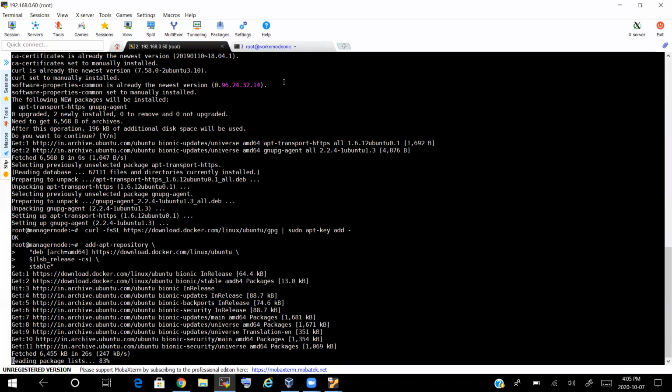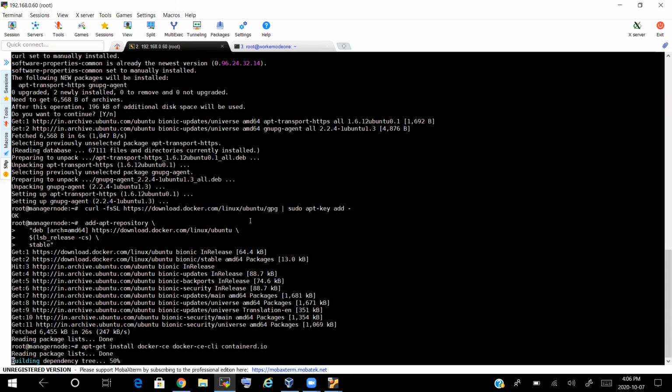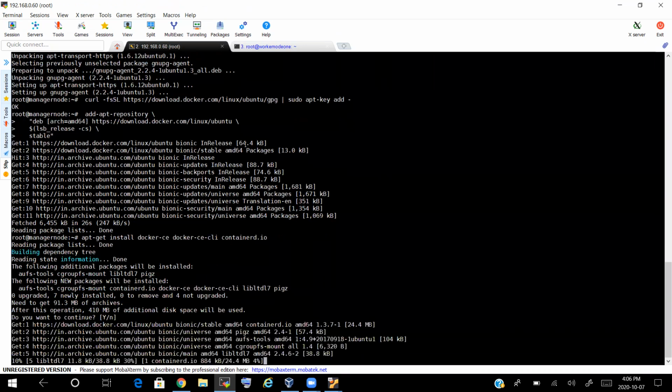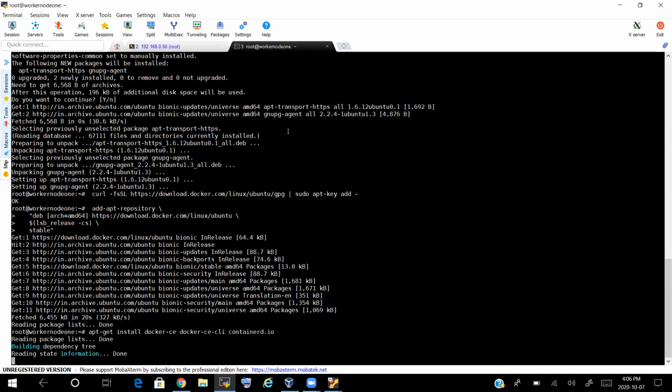Let it be done. And now, as per this particular command, it is automatically creating a repository and running the update command. So for us, it is not needed to run the update command once again. So just try to install the Docker packages. On the worker node as well, we have to install the package.